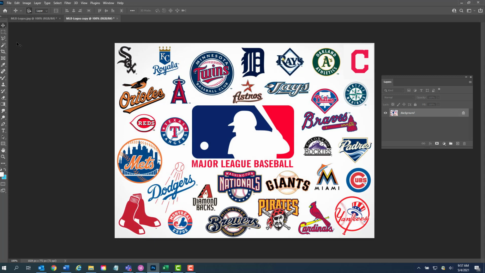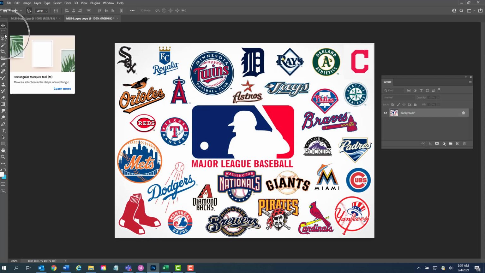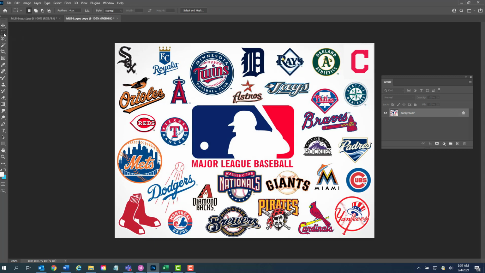You can take your rectangular marquee tool, click on that, and then we're going to create a box around the Colorado Rockies logo. So I'm going to left click around here and keep holding until I make a box around the Colorado Rockies. Right, so I have the selector there. My box is around the Colorado Rockies.